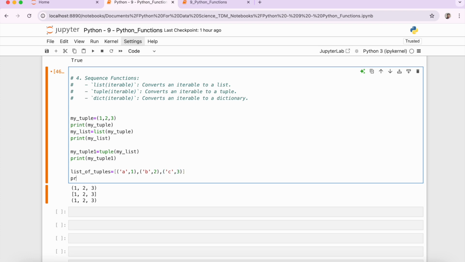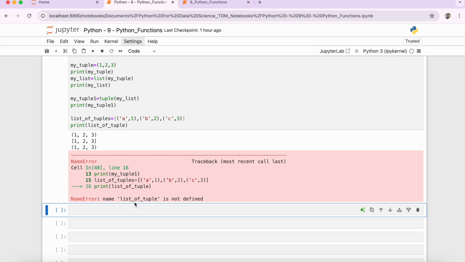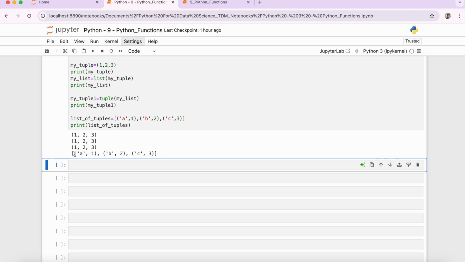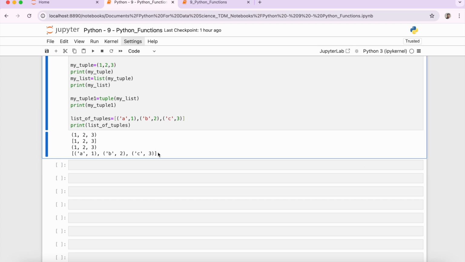Now if I print this list of tuples and run it, you can see we have an error, name of list is not defined. Again there is a mistake over here, it should be list of tuples. Let me run it again. Okay, so now you have a list over here, and within this list you have three tuples: a comma 1, b comma 2, c comma 3.